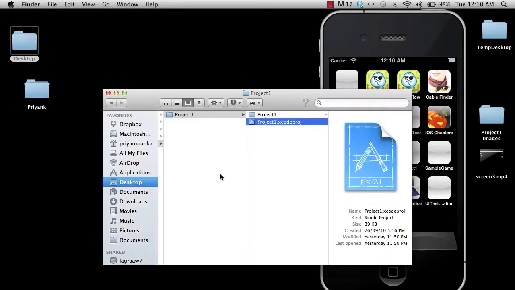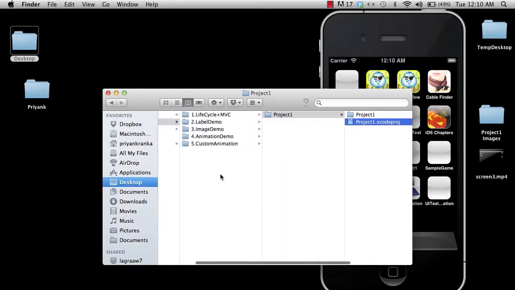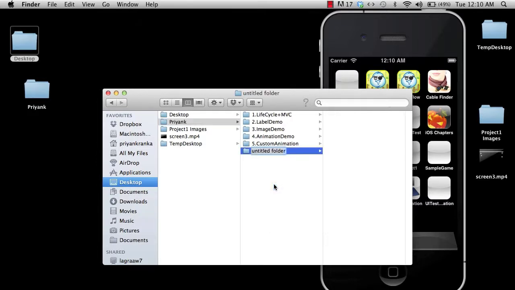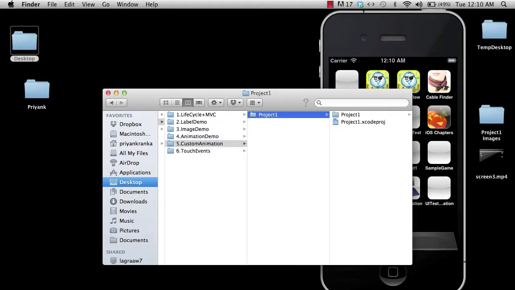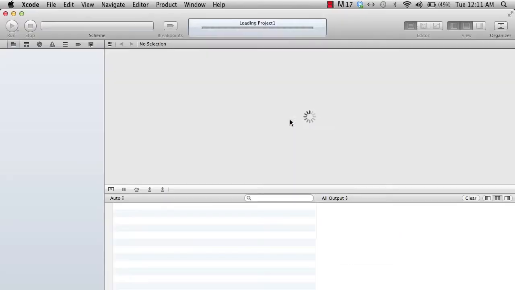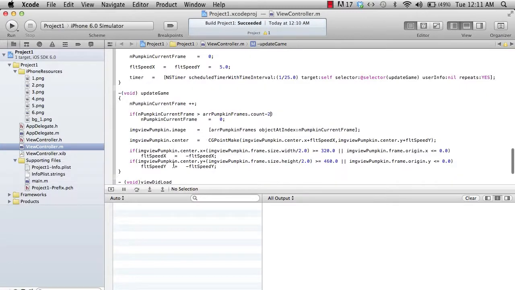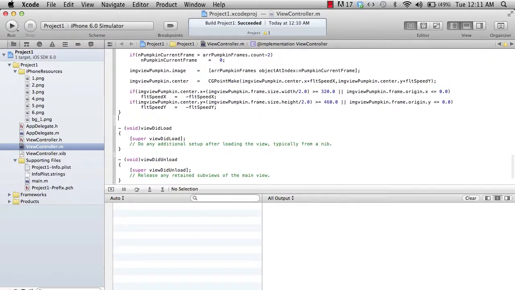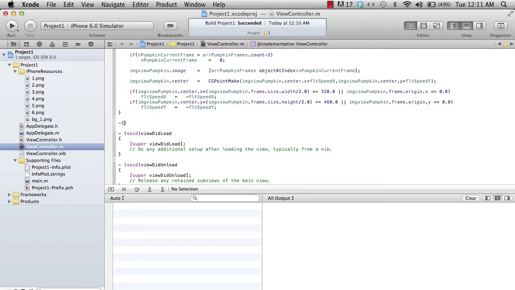And create a new folder saying touch events. So we create touch event. In order to handle touch, we have to override some UI responder method. So one of the methods which we can override is touches began.